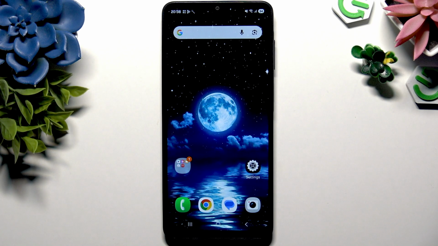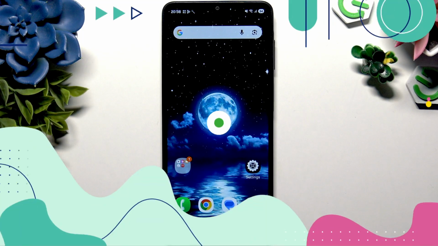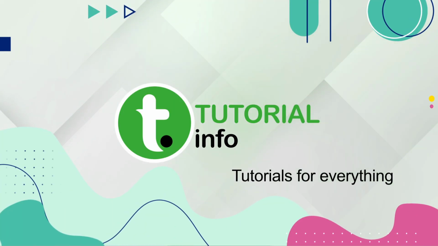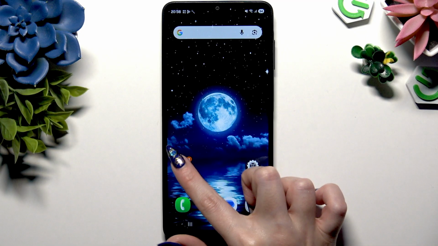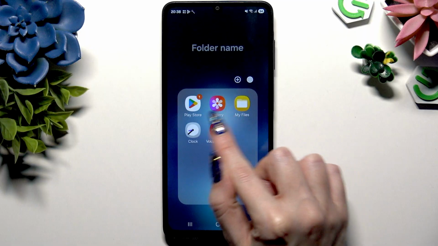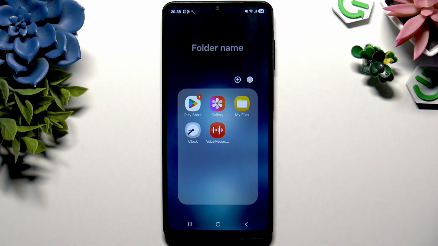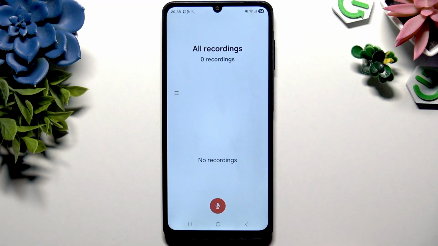In front of me is Samsung Galaxy A07 and today I would like to show you how you can operate voice recorder. Start by launching Recorder app that's already on your device and tap in Allow in all available pop-ups.